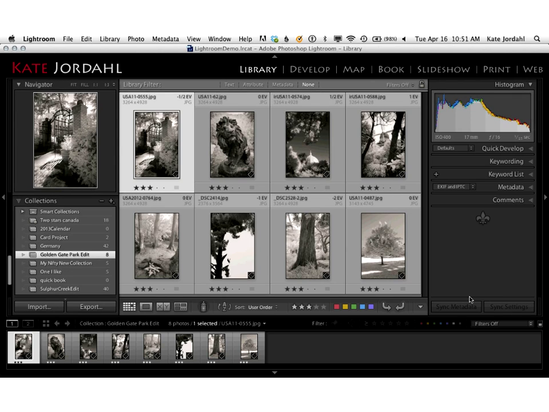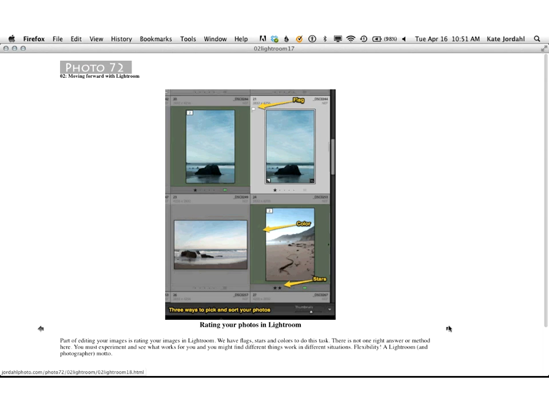Standard collections can be made, as you see, relatively easily. It's one of the real keys of the way you'll work in Lightroom. And there's a movie to review it yet again. Okay.